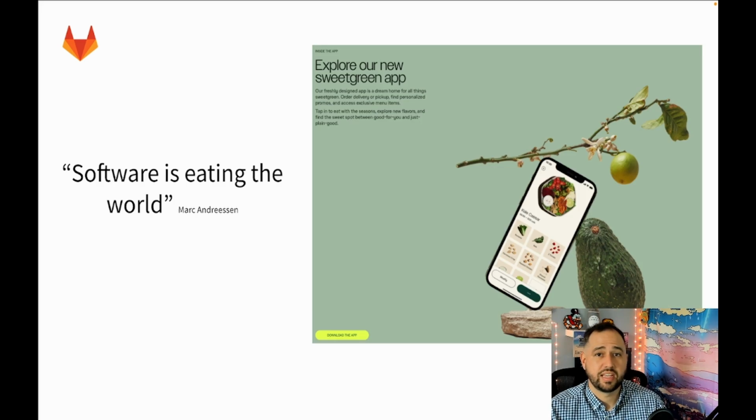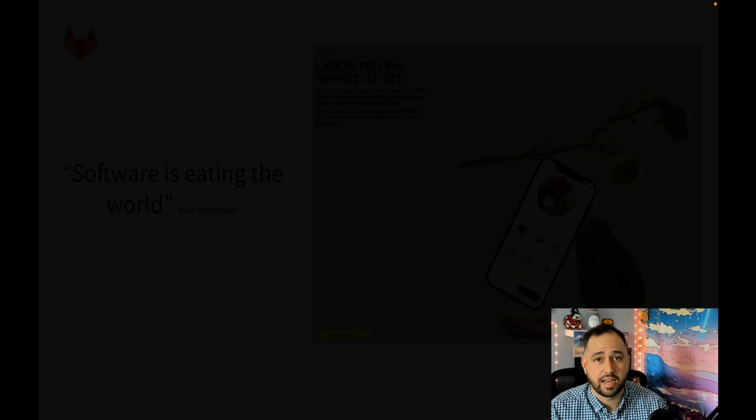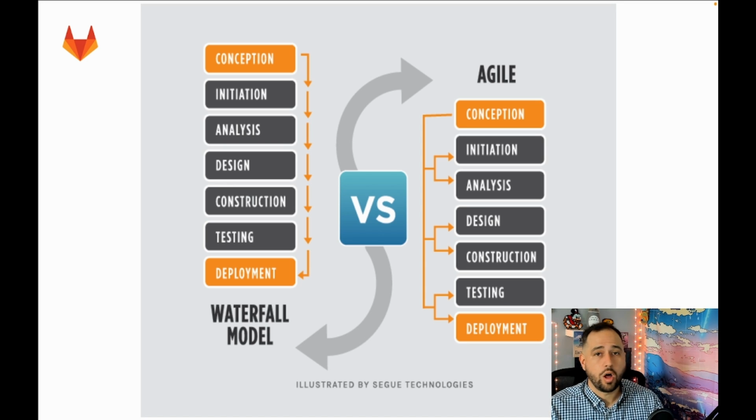Our main premise is that software is everywhere. We'll talk about examples of companies that you wouldn't think of as a tech company positioning themselves as a tech company. We plan on discussing the waterfall method of making software, as well as agile, and why DevOps is the natural progression of how to build software today.